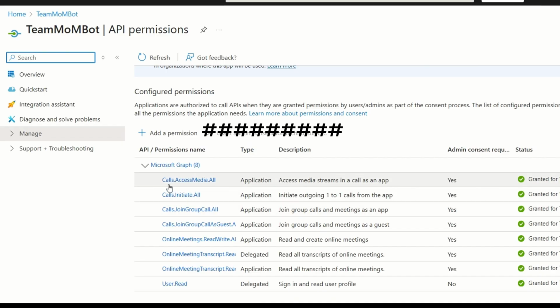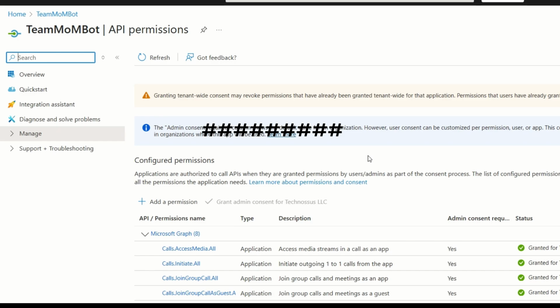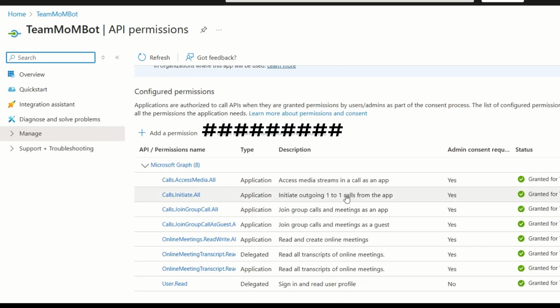You see it has permission for call.accessmedia.all, call.initiate.all. So all those permissions that you see on my screen are required, right? Without these permissions, you can't ask your bot to join your Teams call. And make sure some of them have admin consent as well. Wherever you see yes, when you add a permission from here, you will see that it requires admin consent, right? So this is your first step, when your app registration is ready with the required set of permissions.